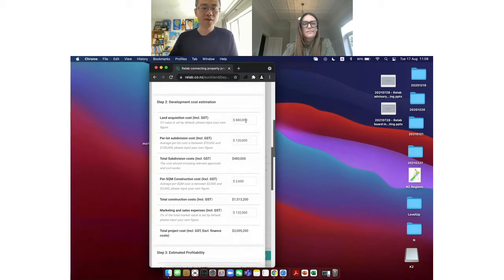At the top we have our land acquisition cost, assuming that this developer has to buy the land off the previous owner. Again, given how crazy the market is, you can change it to a high price or whatever price you think will fit your budget. We'll have our per lot subdivision costs. Again, they are fully customizable. You can dial it up or down according to your experience.